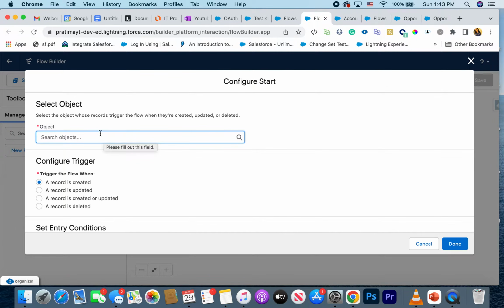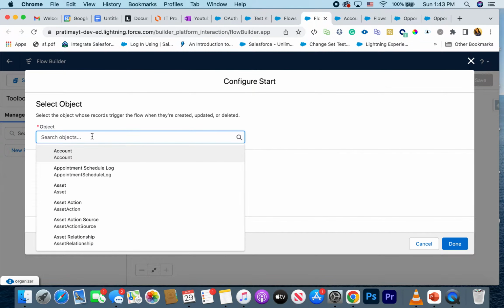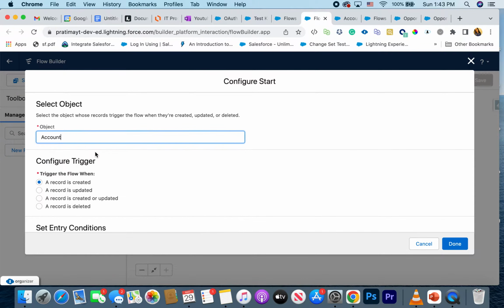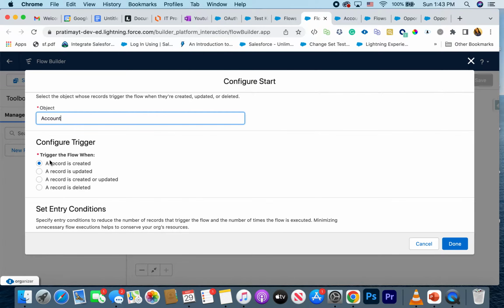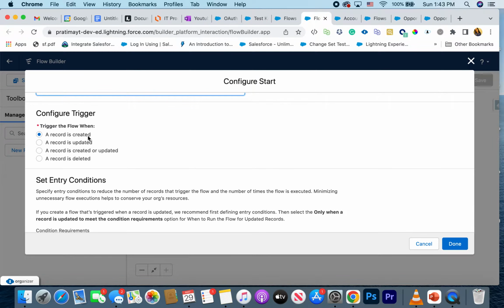In this screen, we just need to select the object that we want this flow to fire on. We're going to do Account because that's our object. Trigger the flow when the record is created. There are different options you can choose: on created, on updated, created or updated, or when a record is deleted. I'm going to leave it at created.